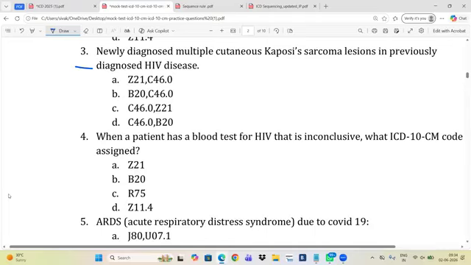Second one. B option. Option D. Yes, option B. B. Correct.